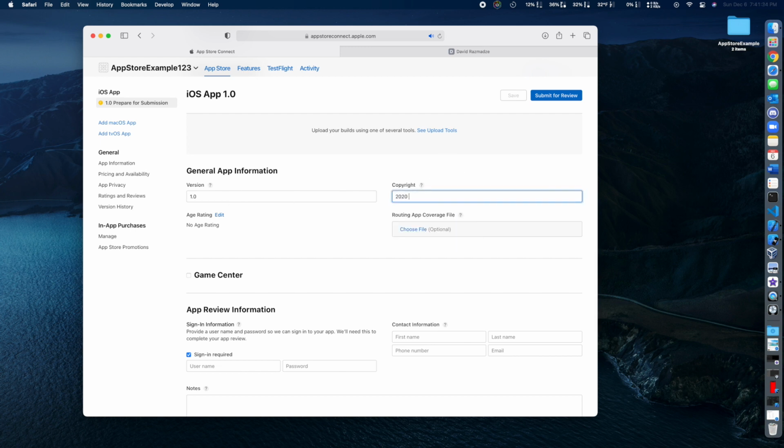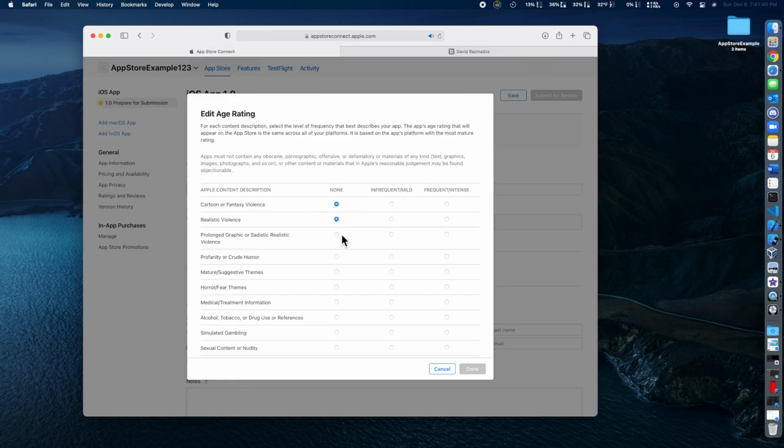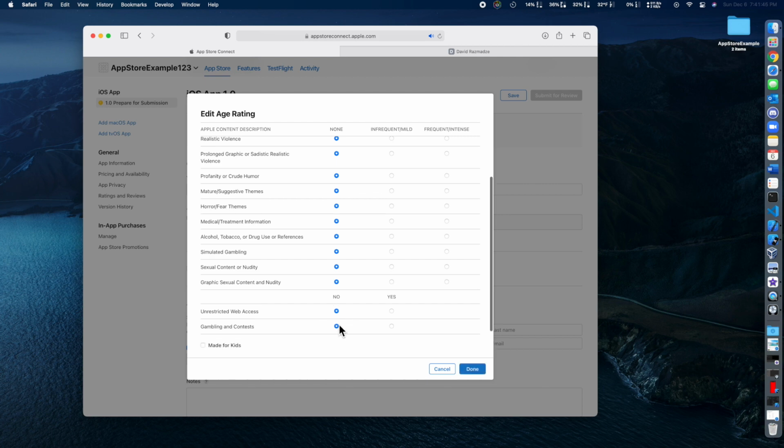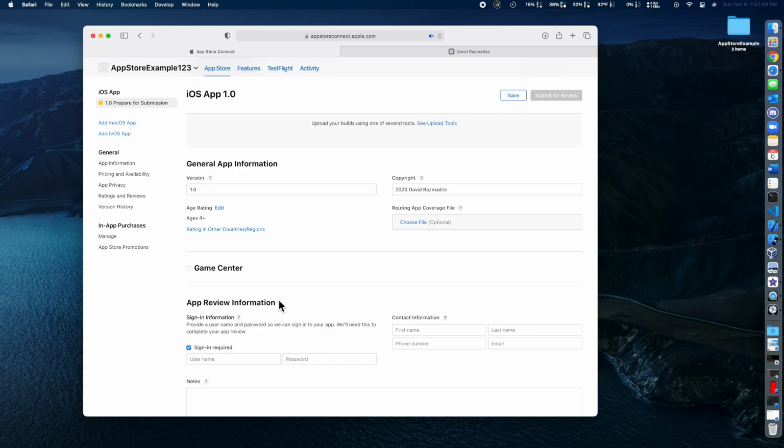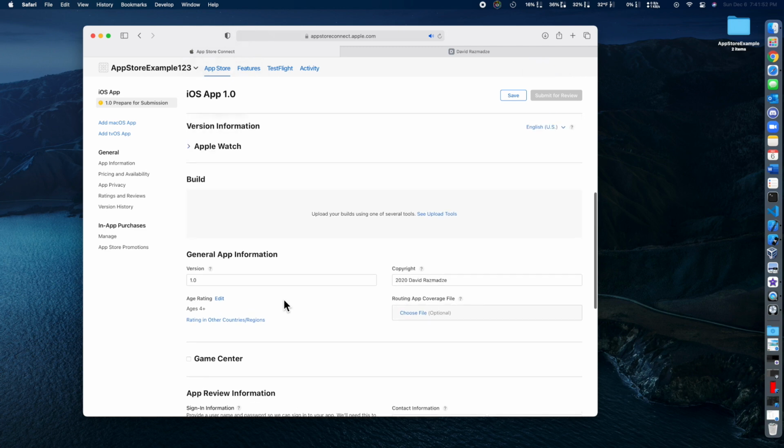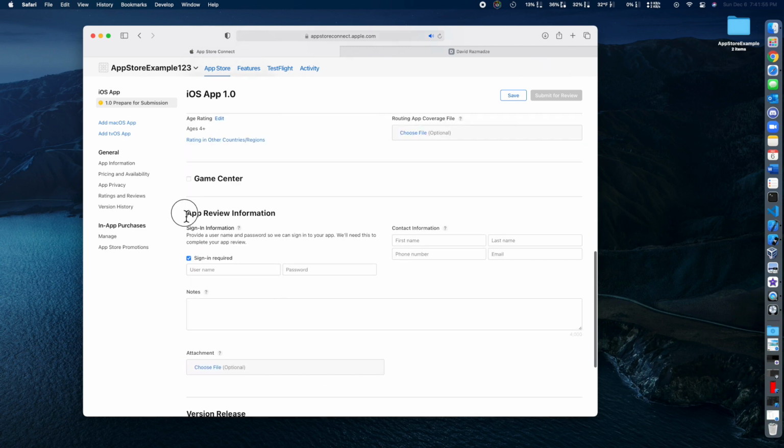Now, copyright, we can do something like 2020, your name, age rating, none of this stuff. So this is information that you're going to want to provide for the app reviewer. Let's say you need the person to log into your app with credentials. You could give them some kind of credentials they could log in with. So in our app, we're not sending in anything.